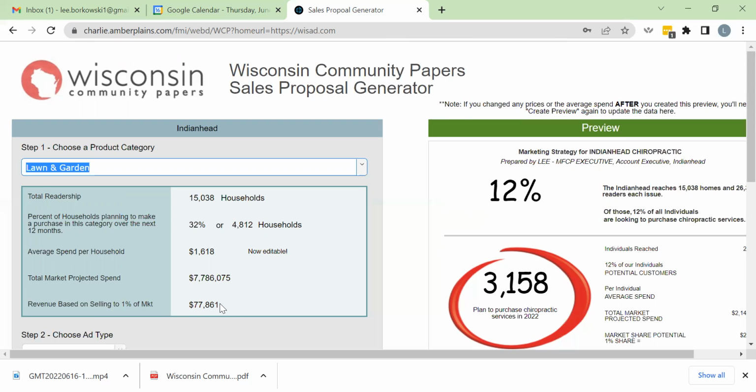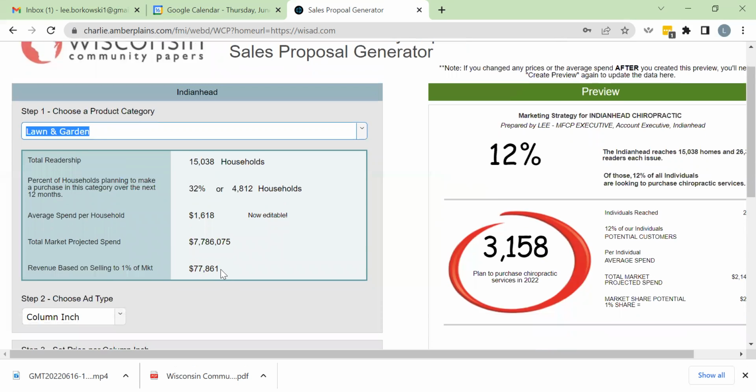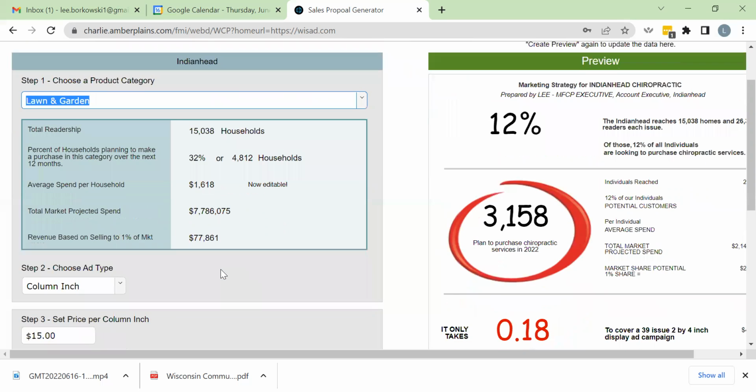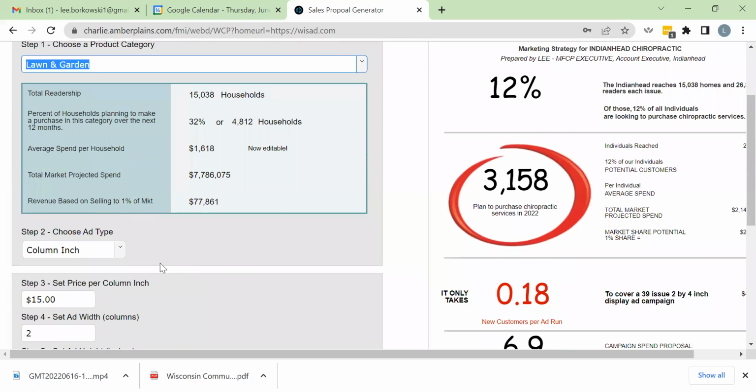So if you had a client that wanted to attract this 1%, if we help them get 1%, it'd be nearly $78,000. So because it's a special section, I'm going to assume that you've got some standard sizes.